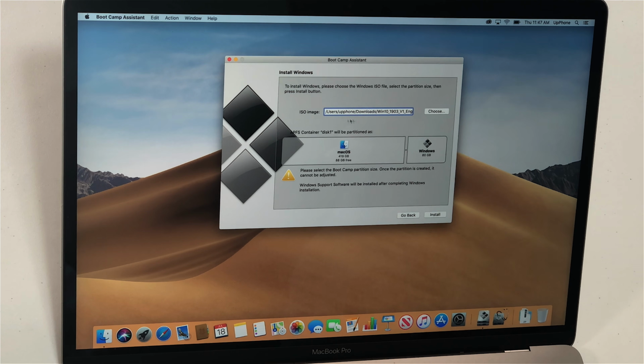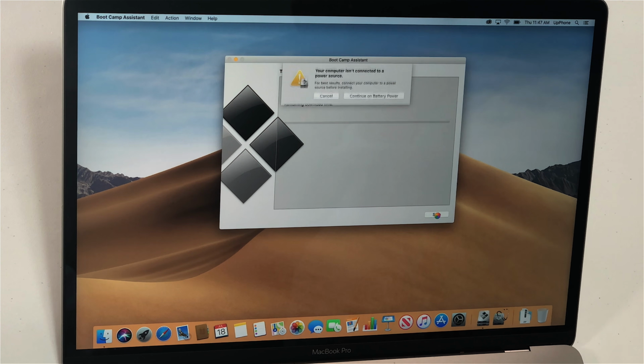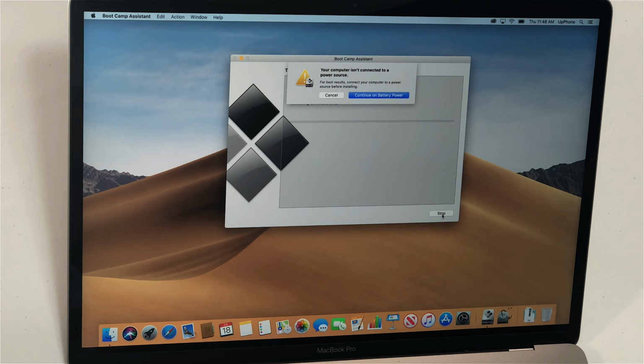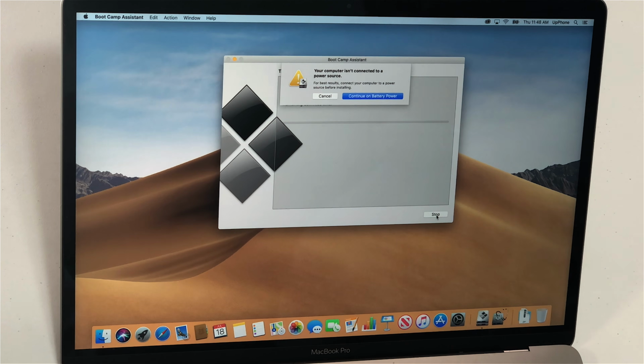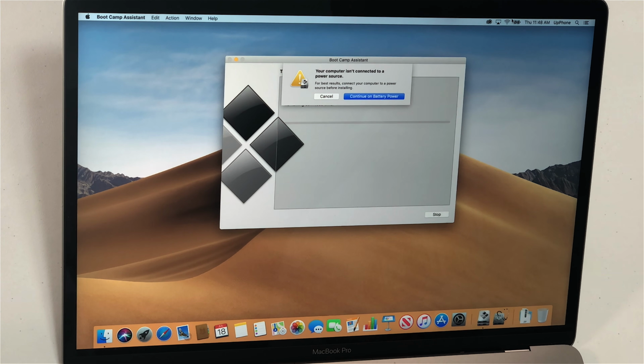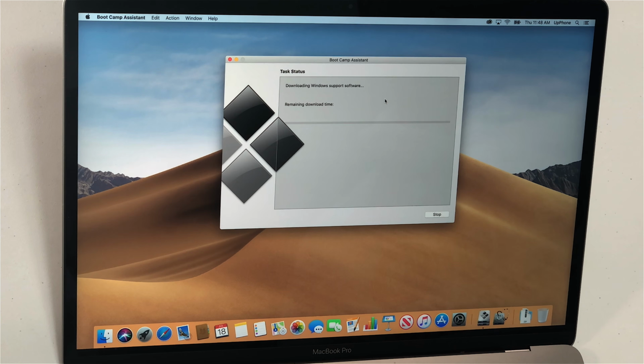It automatically selects the ISO image from the downloads folder. Just click install. Continue on back. Let's plug it into a power source. There you go. For best results, connect your computer to a power source before installing. It's a no-brainer. Well, I connected it to a power source. We're just going to say continue on battery power because it's connected.